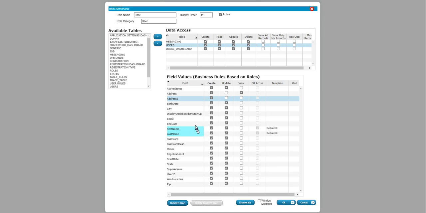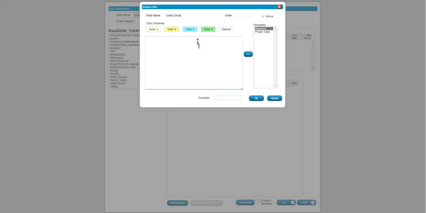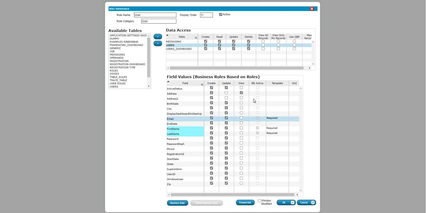In fact, I'm going to make a third because I need to make email required. And let's pick a different color and say that's required. Okay, there's the color we want. Say okay. We'll save this.